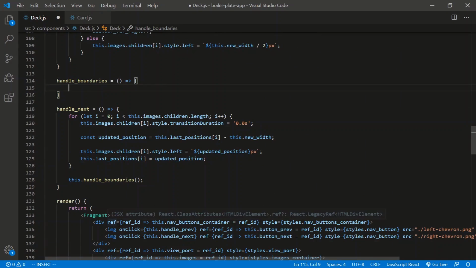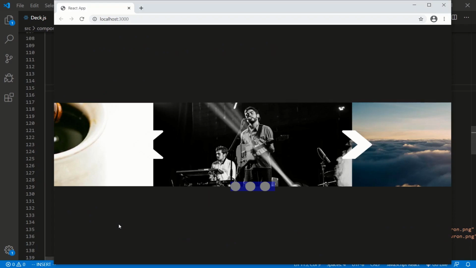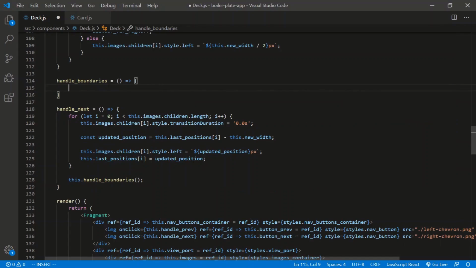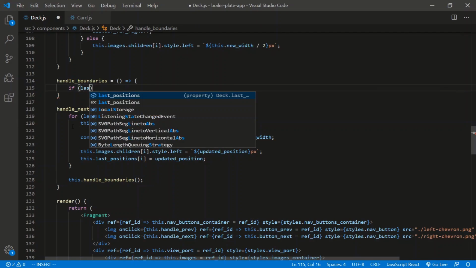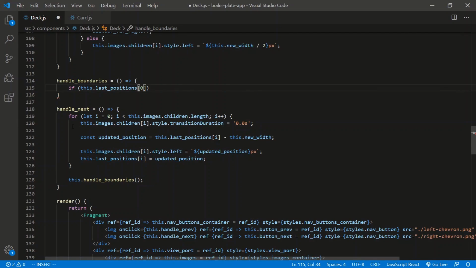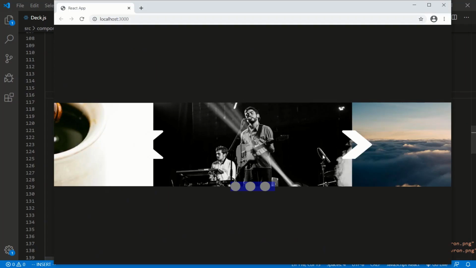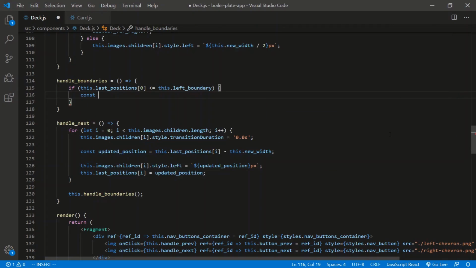All right, so how are we going to handle the boundaries? Let's do the left boundary first, because when you click the next button, all these cards move to the left. When this guy moves to the left past that boundary, I take this card, put it over here. And so we'll say if that first card, so this one right here, in the last positions, that's your position. If you are less than or equal to the left boundary, we know to move you over to the end of the deck.